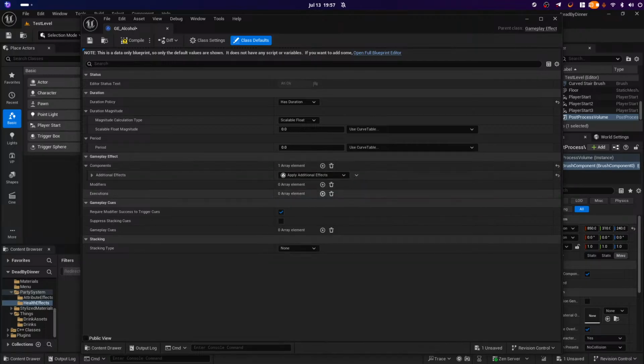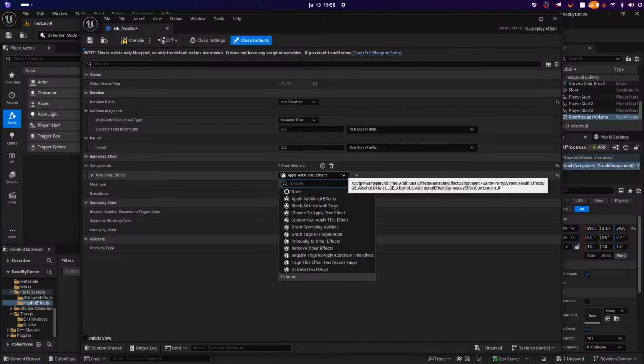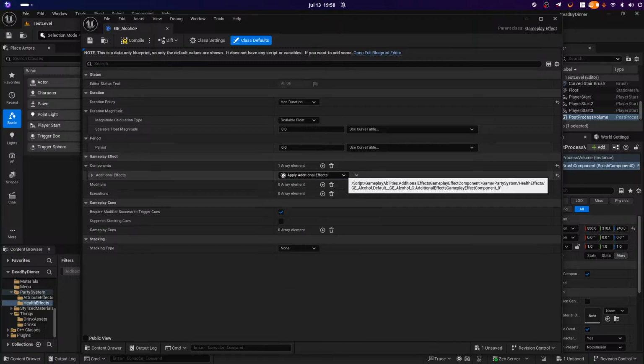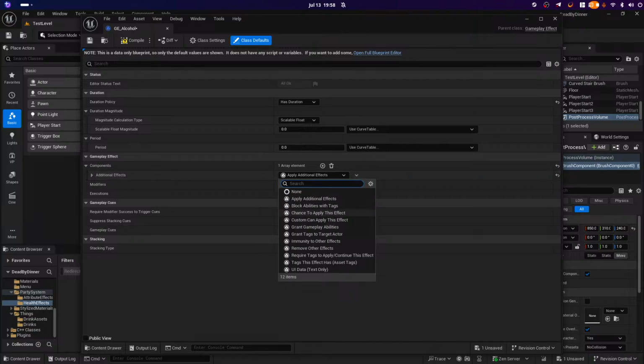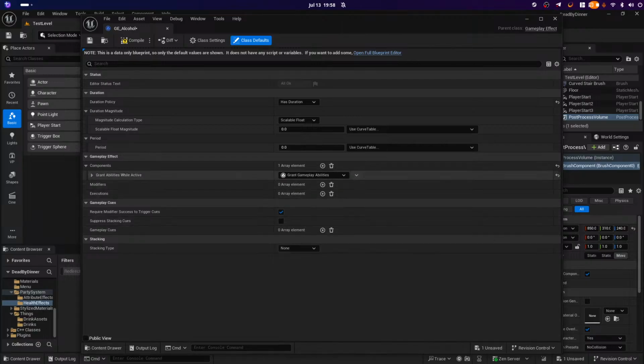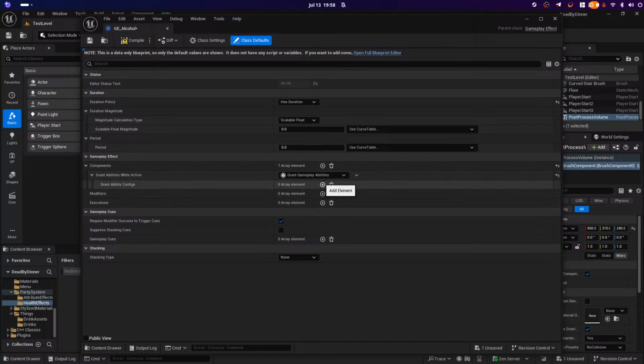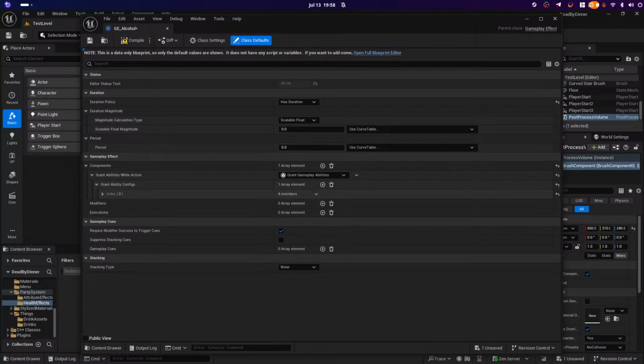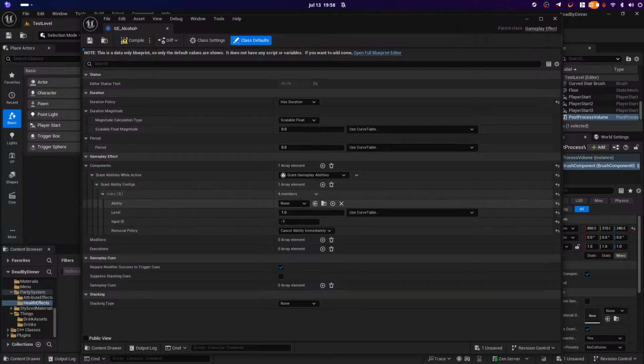Going to apply additional effects, I think. No, we're going to grant gameplay abilities. If you remember how we did this before, gameplay ability gives you the choice of which ability you're adding. In this case, I'm going to pick Uzi. Cancel. Move this. We cancel.